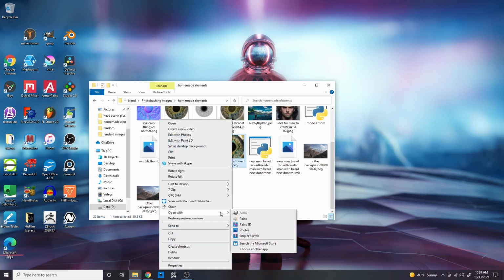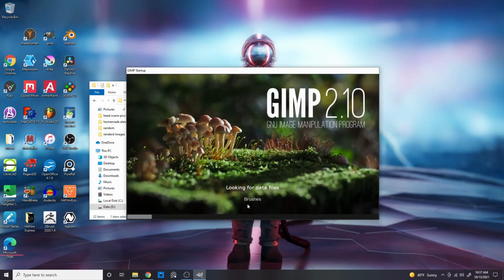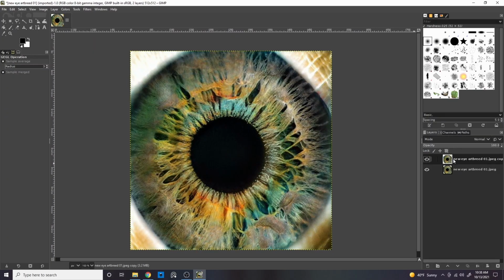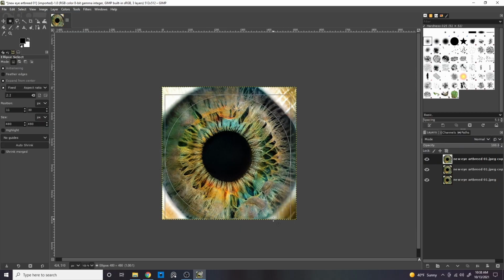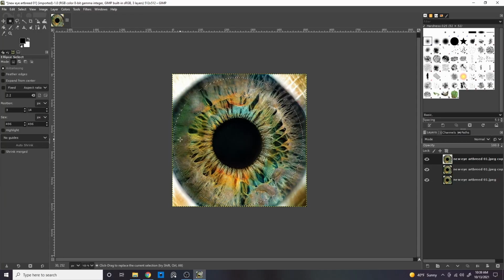So we open it up in GIMP. Remember to back up things, so duplicate those layers a couple times. Then we're going to use the circle select tool, and we're going to make this big circle. I'm clicking shift and control to make it uniform and also expand from the center. Then just adjust it, making sure that it stays a perfect circle. You want the pupil in the center of the iris, so make sure to line it up.